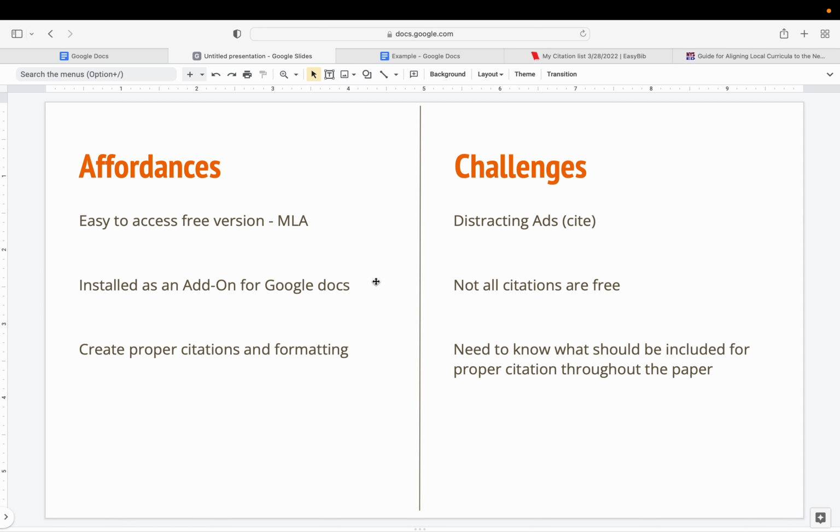And then, so the pros and cons, basically, affordances, it's easy to access, the free version, if you want to use MLA. If you want to use other types of citations, you do have to pay for it, which is more of a challenge. As I said here, not all citations are free, I guess, unless you have the add-on.